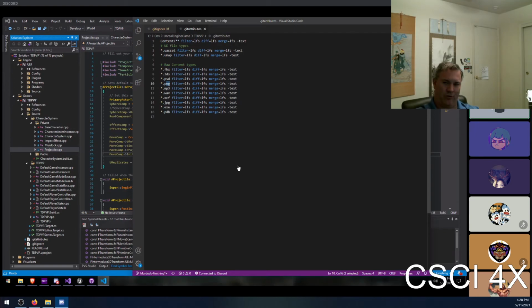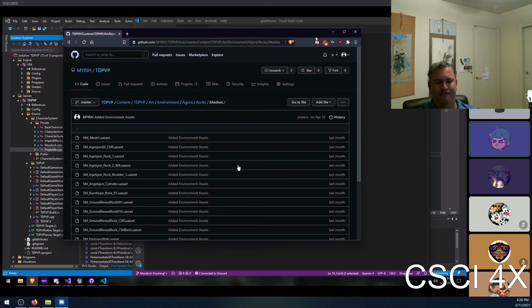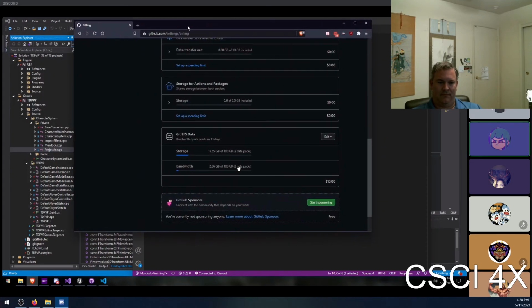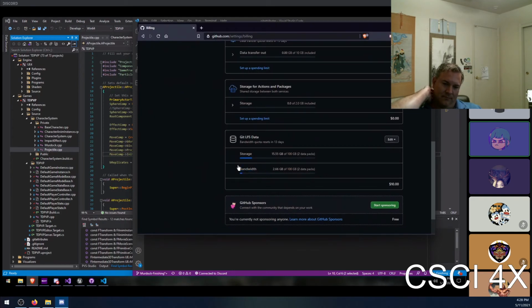How much does the LFS storage cost? I'm spending $10 a month for 100 gigabytes. Let me see. Bring this over here. I'm gonna see how much I've used. In the beginning I was using a lot, just because we were doing a lot of pushes with assets. Billing and plans. Yeah, so I've used this much so far this week, and it's just $10 for 100 gigabytes. And they charge you for bandwidth too, huh? Yeah. I haven't done a lot of big pushes lately, but this bandwidth goes up very quickly.